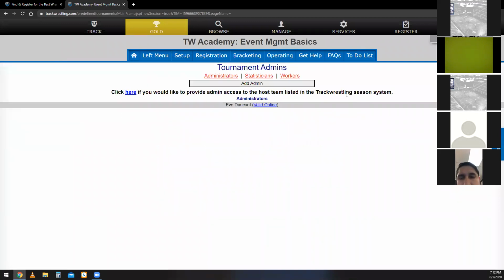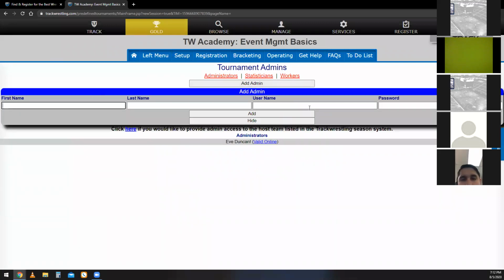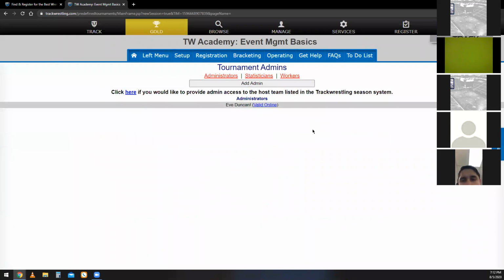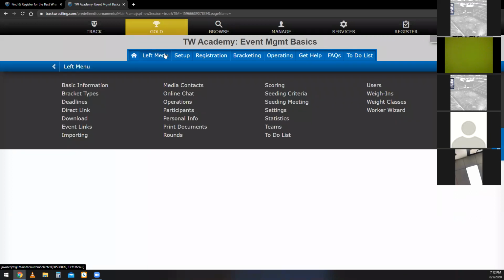This will bring you to this page here where you will be able to add an administrator right here. You can give them a username and a password. You don't have to add multiple administrators. You can use one login on multiple computers, but some people aren't comfortable giving their login information out, and that's totally fine. This is where you would come to create multiple logins if you had more than one person in your event.